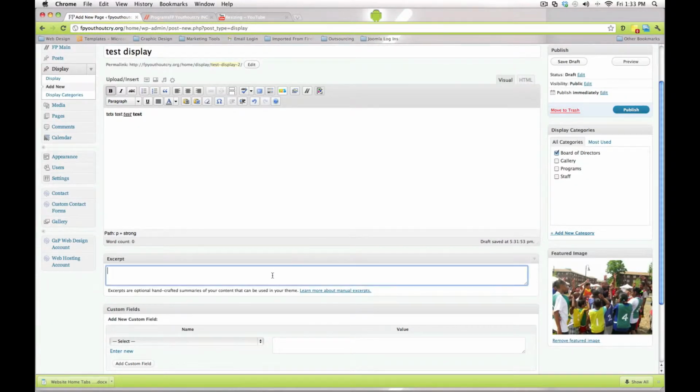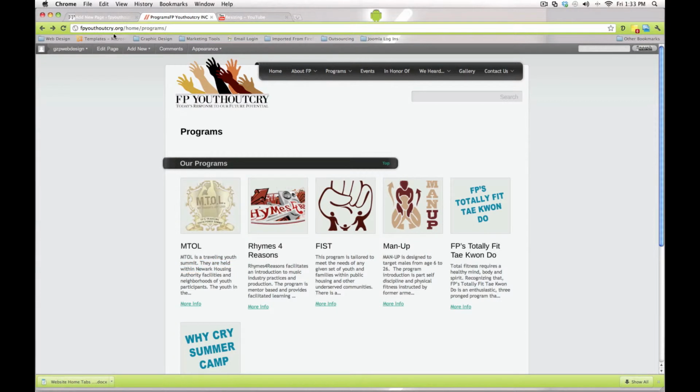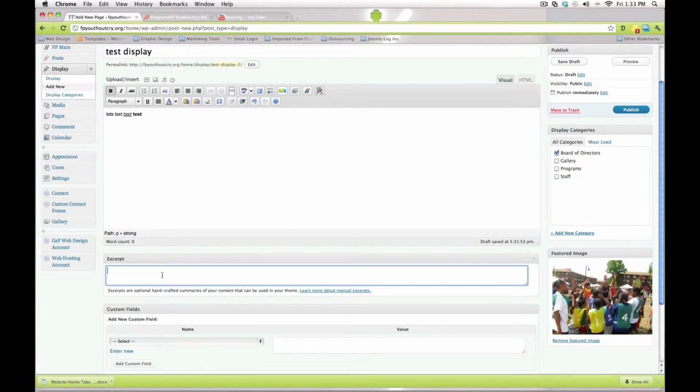After that, you're going to want to put an excerpt. Whatever you put in the excerpt area is going to show up here. That's the summary area. And that summary area is limited to a certain amount of words. So, if you overtype it, it's just going to automatically stop. As you can see, right here it stopped, and then it added the 3 dots so that you have to click more to read the rest of the information. So I'm just going to type in test excerpt.